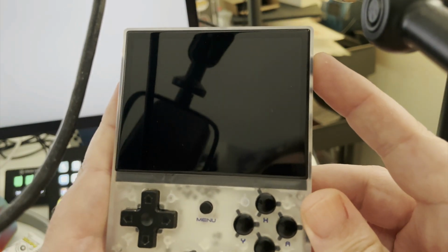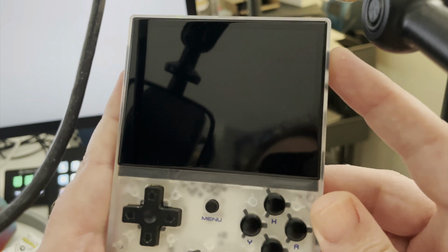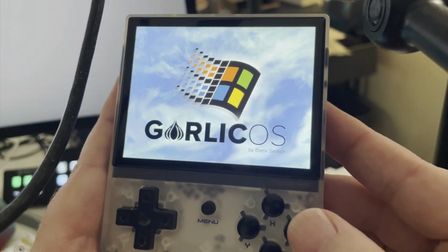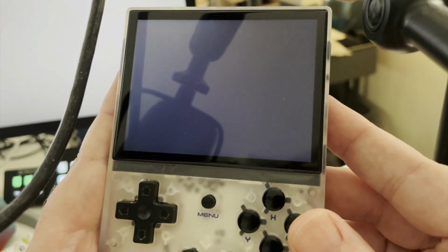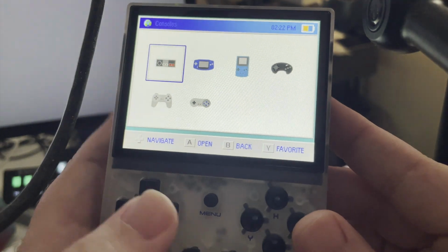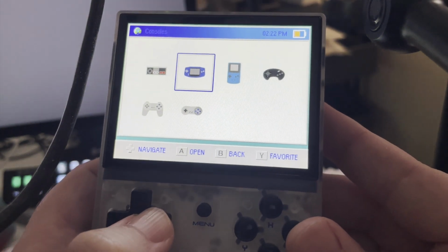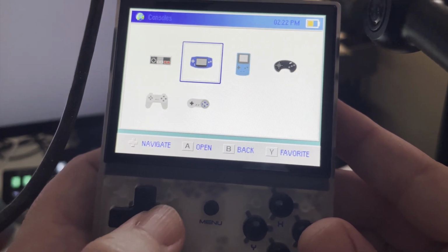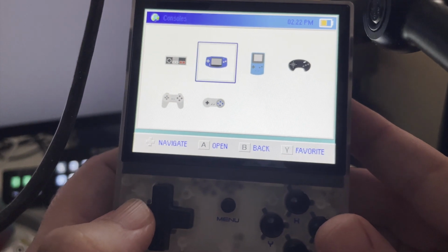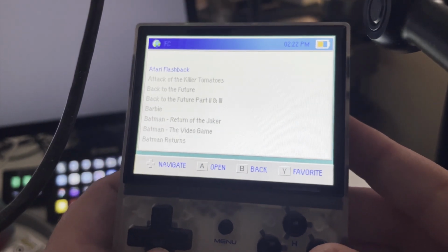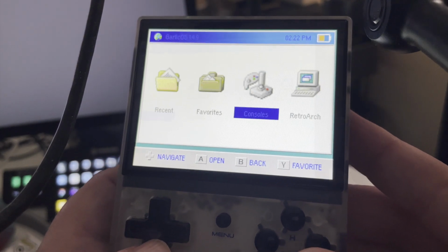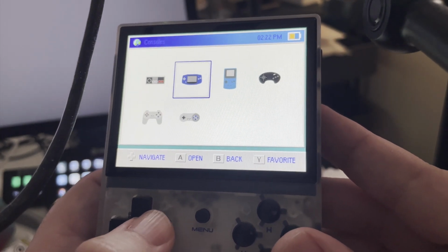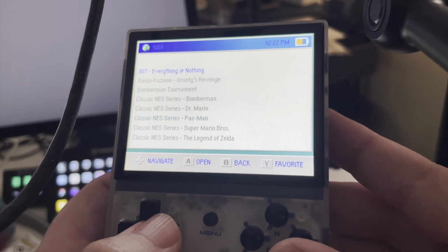Okay, let's go ahead and hold down that start button. Power it up. Nice, we've got the GarlicOS logo. And then this is what it looks like as Windows 98. So we can look through the different consoles here. And then this is the main screen, which will allow you to choose RetroArch or consoles. Okay, so that's how you customize your Anbernic RG35XX.